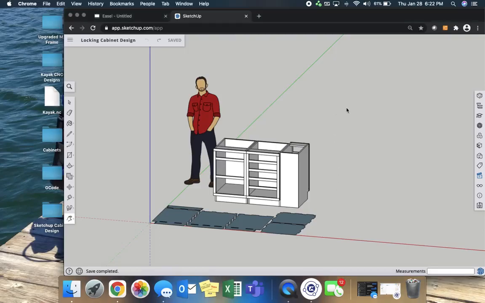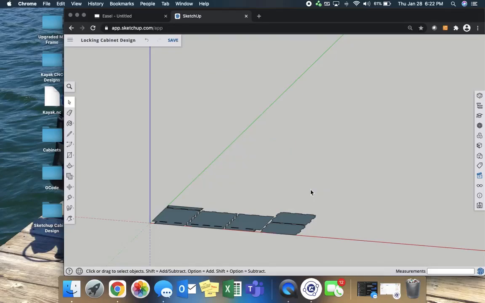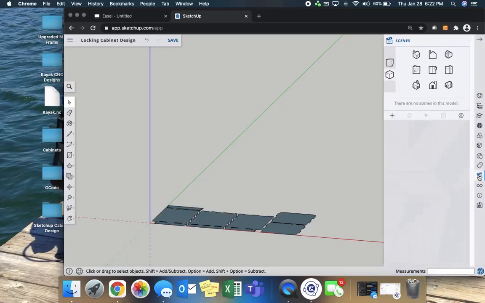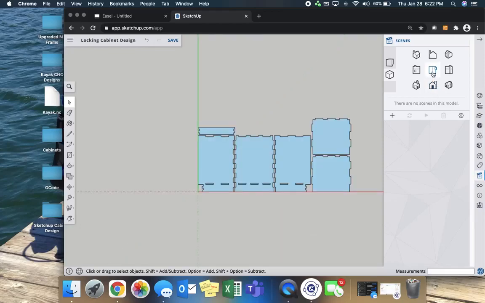Step one is to get rid of any three-dimensional components that you may have in your view here. The first is to delete those. Once you delete those, I have my two-dimensional components here for all the sides of the cabinets. Now I want to look at it from a Z-axis view or a 2D view. So I click over here on Scenes, go to the top view.